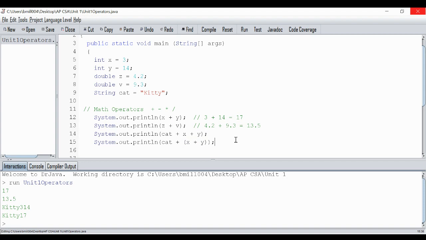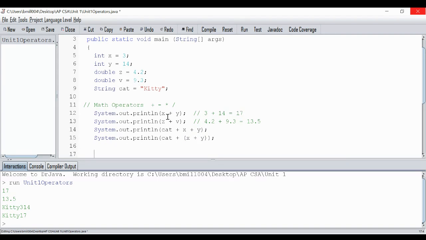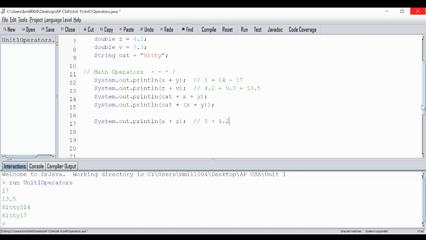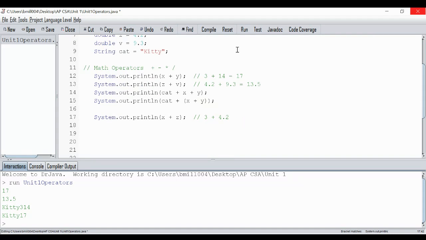Now, okay, so we've dealt with two ints, we've dealt with two doubles. What happens if I mix a double with an int? Okay, I'm going to copy and paste this if that's okay. I don't have to retype it every time. So if I take x plus z, it's going to take x, which is 3, and z, which is 4.2. So 3 plus 4.2. And the system's going to be like, well, you got an int and a double. So let's see what it gives us.